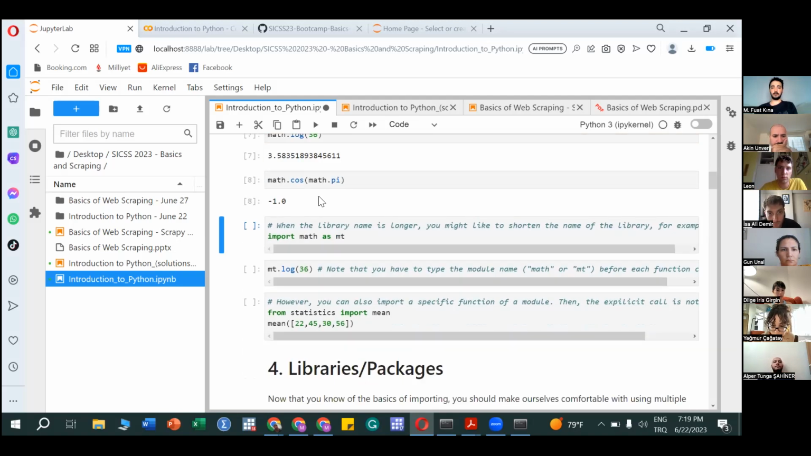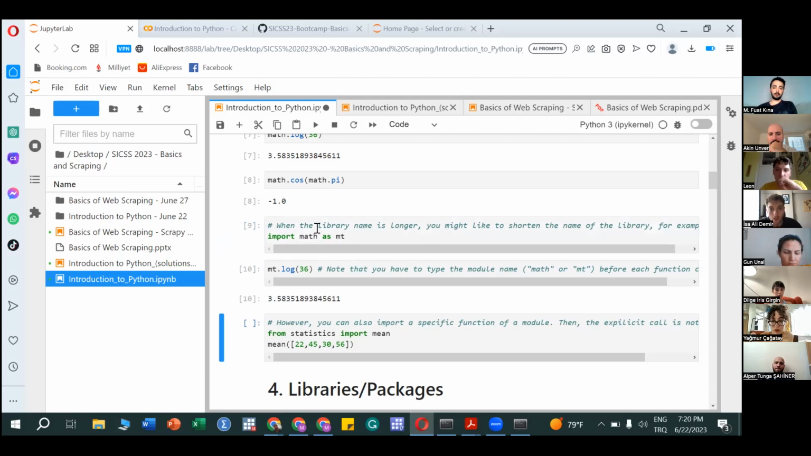If you are familiar with trigonometry, this might be familiar for you. And we can also prefer to call these libraries with some acronyms. If your library's name is very long, then you may just use a shortened version of it. You can call this library as another name, whatever you want. Let's try to do that.